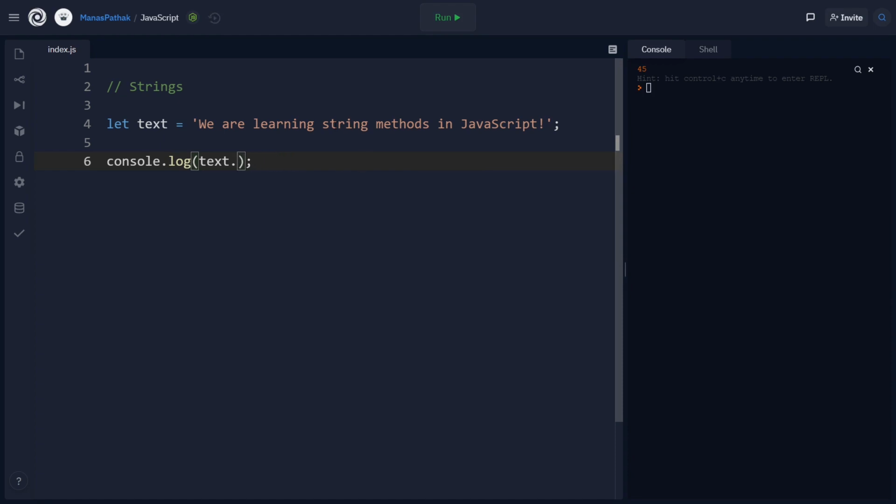The first method I'm going to be talking about is called charAt. This method is used to check what character is present at the given index. So let's say we want to check what character is present at the 0th index. We will get W because it is at the 0th index, and if I do 1, I will get E because it is at index 1.